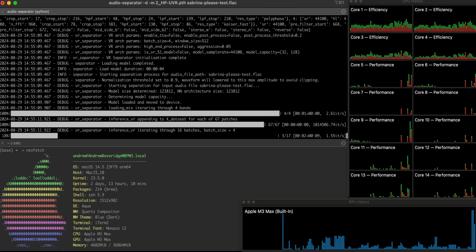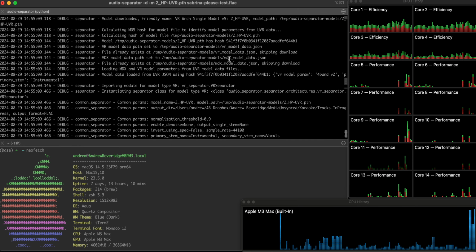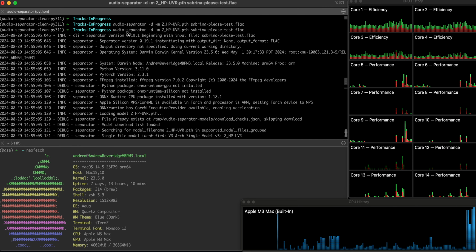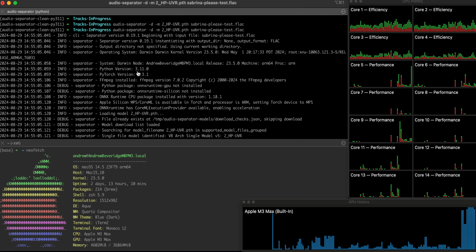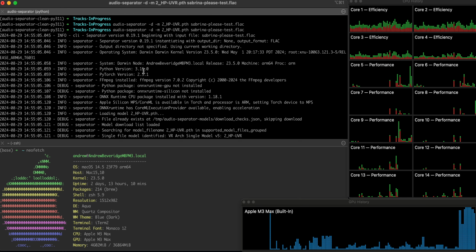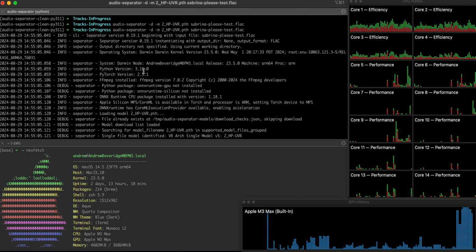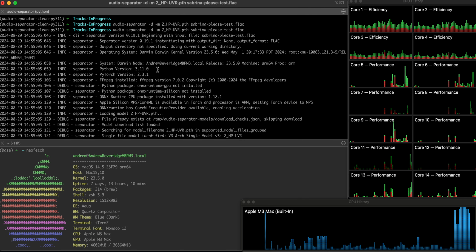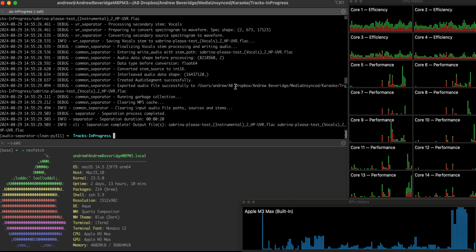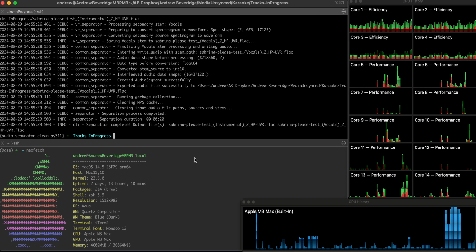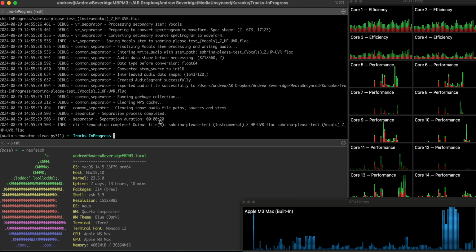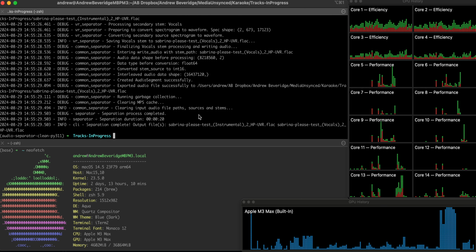I'm running this in debug mode, and I should note that this is using the very latest version of audio-separator, which is 0.19.1. And it's using a recent version of Python 3.11, not the newest, not the oldest either. I do generally recommend a recent version of Python, and it's running on an Apple MacBook M3 Max processor. So that, for a 3-minute song, took a total of 20 seconds.